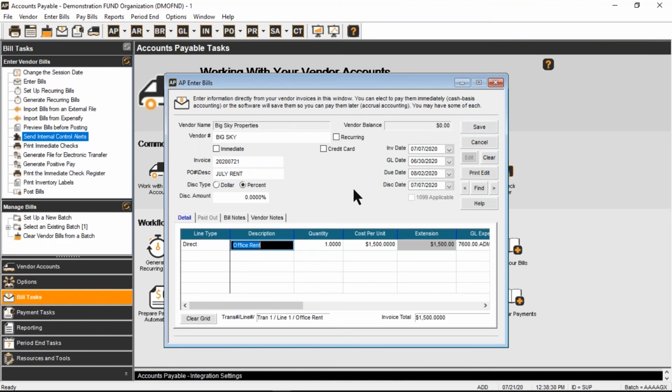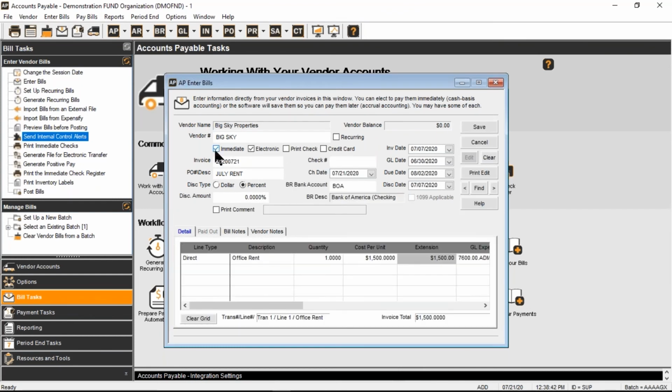There's also an option to enter a check. Maybe instead of putting in the bill, I'm just going to go ahead and write the check out to pay July rent. You're going to enter it exactly like you see here with one exception. You're going to check this box, and this now becomes a check entry. And this vendor was set up for electronic payments. That means I'm going online to pay it. Or I can uncheck that if I want to print the check instead.